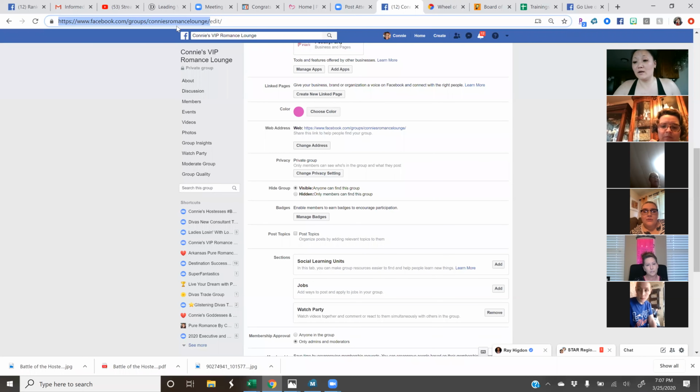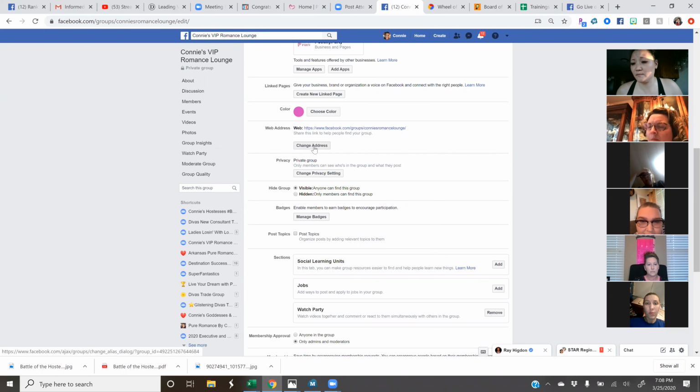Okay. Yeah. So you need this link right here. Edit it, change it to whatever the name of your group is going to be. Can you show me one more time how to do that? Yeah, it's right here under web address. You click on change address. Whatever yours is, probably /groups and 14 different numbers.